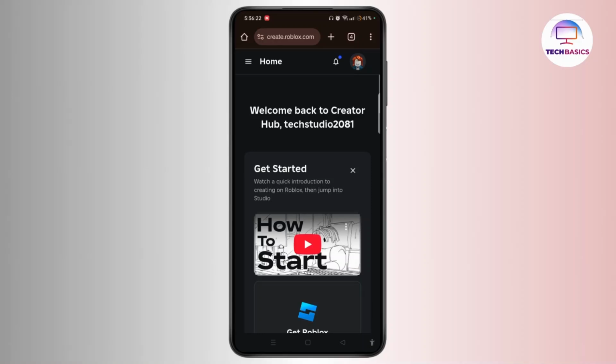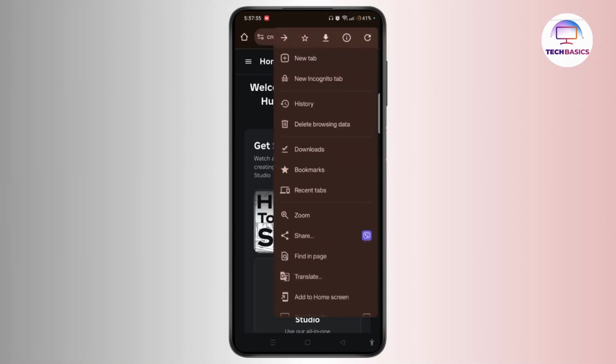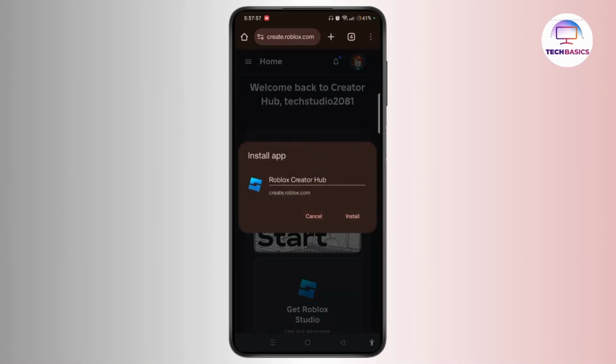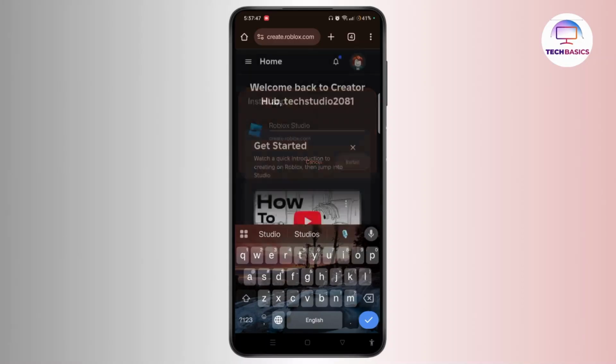Now you need to tap on the share icon at the bottom if you are on iPhone, or if you are on Android, then you can easily select the three dots at top right and you have to add to home screen. Now you can easily choose the name for the shortcut. So you can easily type in Roblox Studio. And after that, tap on the install button.